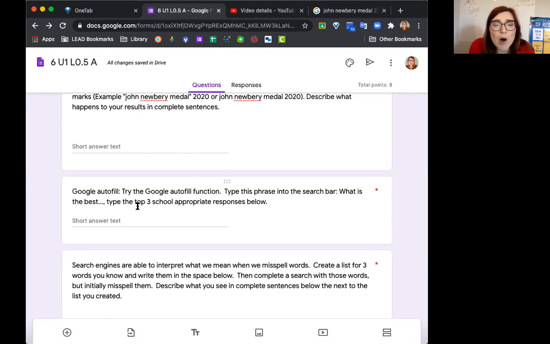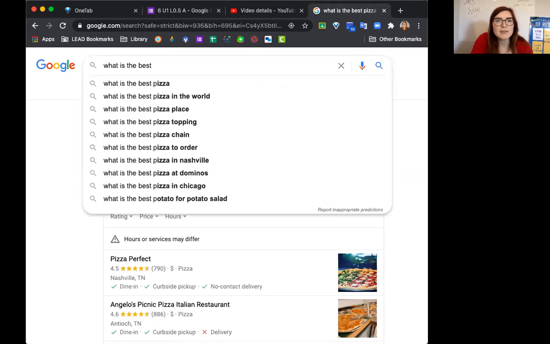So it says Google autofill. Try the Google autofill function. Type this phrase in the search bar: what is the best, and type the top 3 school appropriate responses. Type in this phrase, what is the best, and see what comes up. Whoa, it can really tell, probably because I was just searching pizza. That's what my top 3 results are.